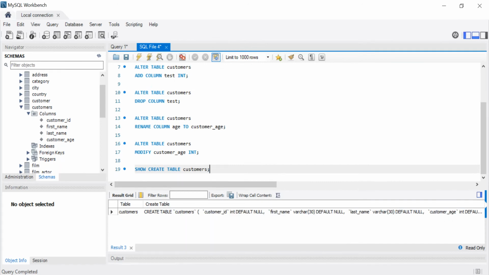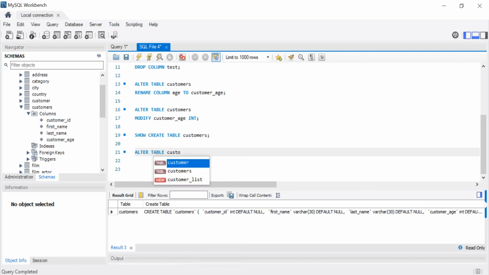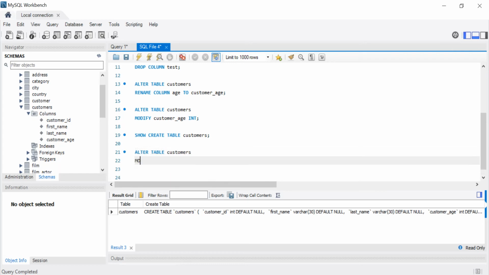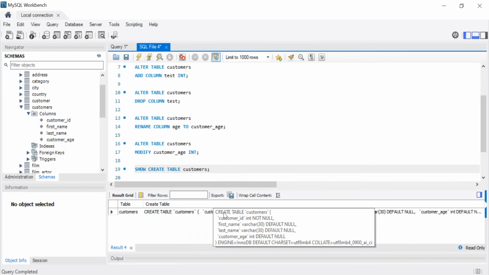For example, if we want to set the customer ID to not null, so we add the not null constraint, we can use the following. We write alter table customers, modify the name of the column, which is customer ID, which is an int, and we set it to not null. If we execute that and we show our table, as you can see here, the not null constraint is applied to customer ID.